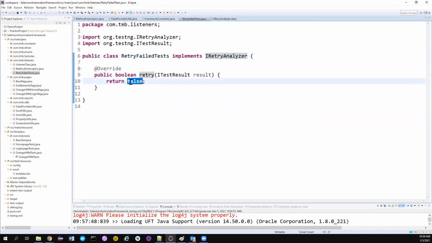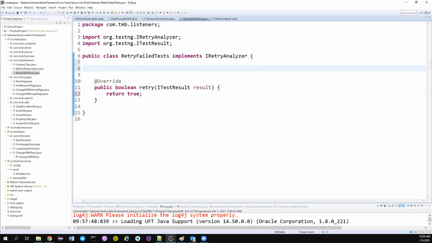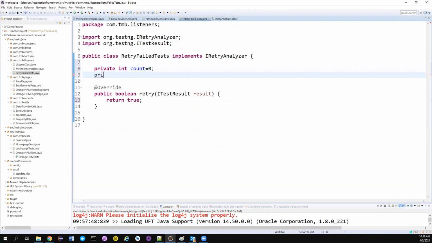I cannot directly change this to true, because then it will keep on retrying in an endless condition. So I need to write some logic. Let me create a logic here: private int count equal to 0, and let me also have a maximum retry count. Again guys, you can give the control to the user by adding this option in the property files, for how many times you want to retry. I want them to retry a maximum of only one time, not more than that.